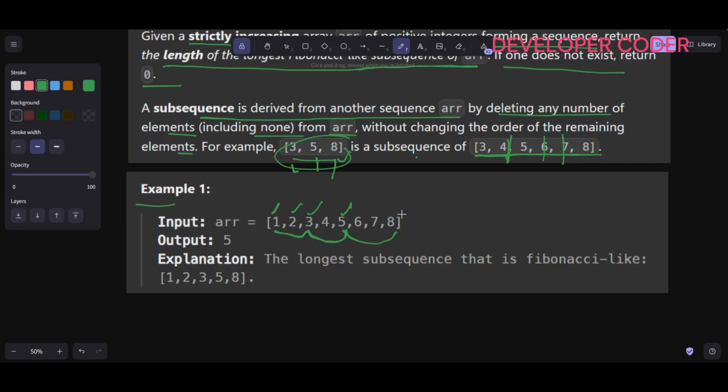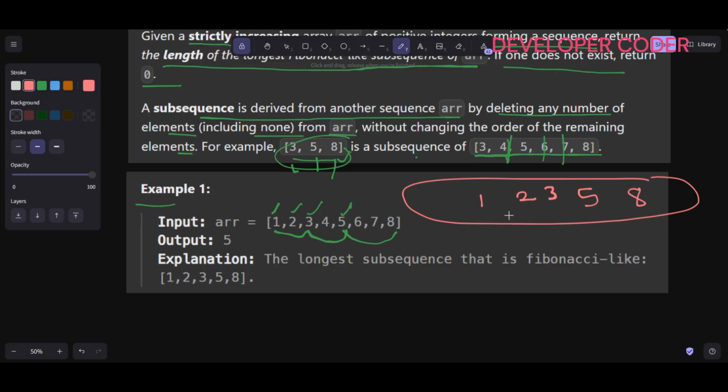So this is going to be the largest one, right? See how many elements we are covering: 1, 2, then 3, then 5, and then 8. So this is going to be my output for this problem. The sum of 1 and 2 is 3, 2 and 3 sum is 5, 3 and 5 sum is 8. So this is valid, and this is going to be the longest subsequence for this particular problem. You can check any other, starting from 2: 2, 3, 5, 8, but the length is 4 now. This length is 5. So this is going to be my output.